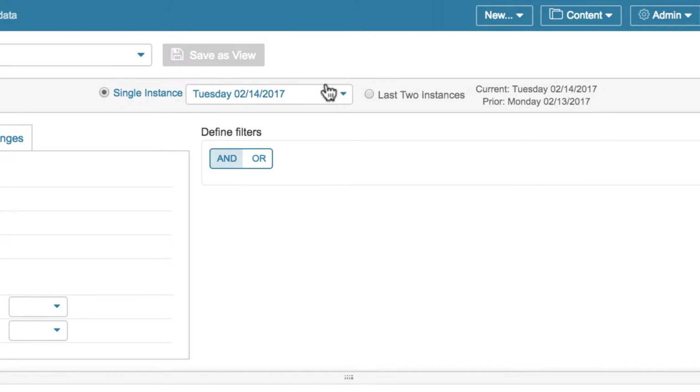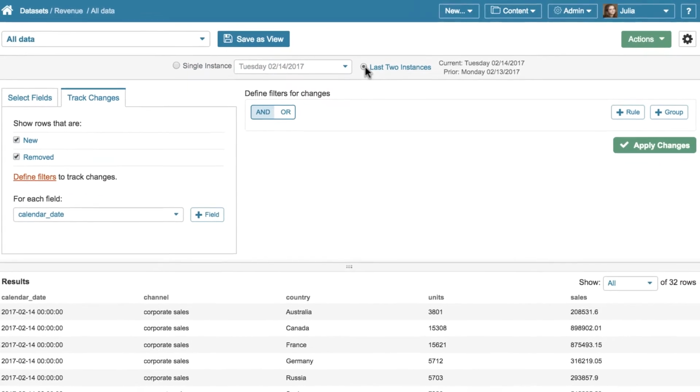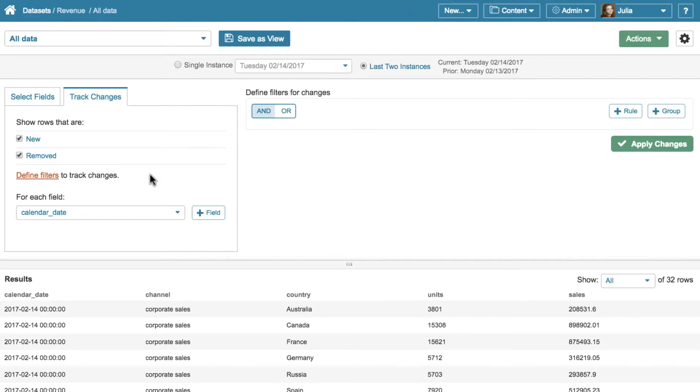For example, if I choose Tuesday, the system will compare data collected for Tuesday and Monday. And this can be done for any instance from the past. After I selected the current date, I switch to the last two instances mode. And it activates an ability to track changes here in this section.